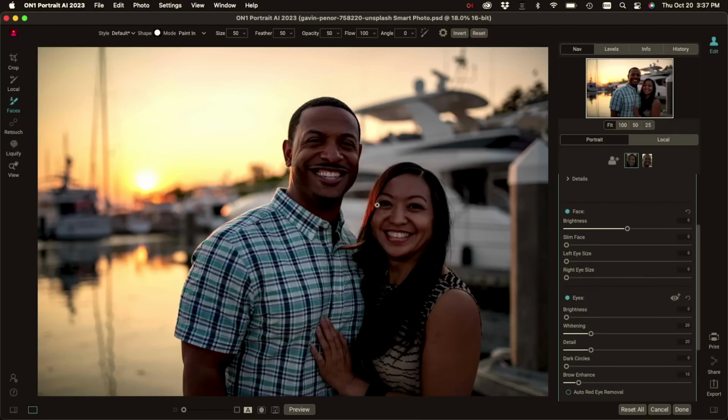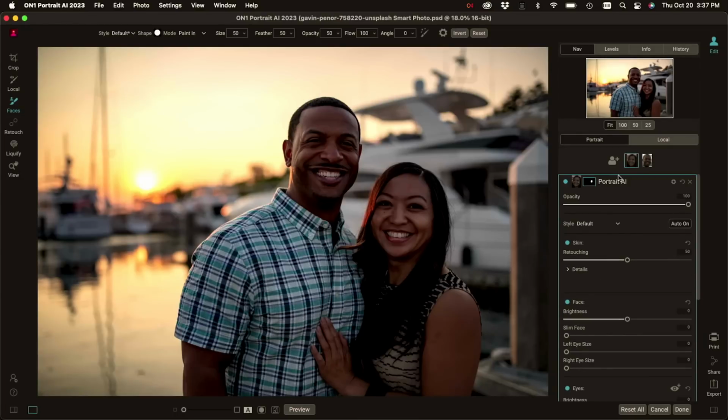So I've opened up this photo. I purposely picked a photo that had two different people in it because it can detect each face and do different things for them automatically. So let's start off with her face. You notice here in the Portrait AI pane at the top, it lists the faces that it found. It found two faces. So I'm going to start with her face.